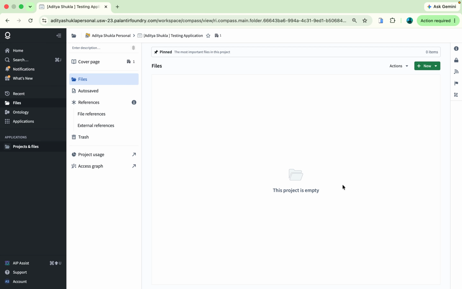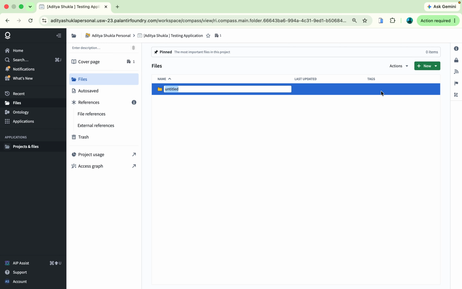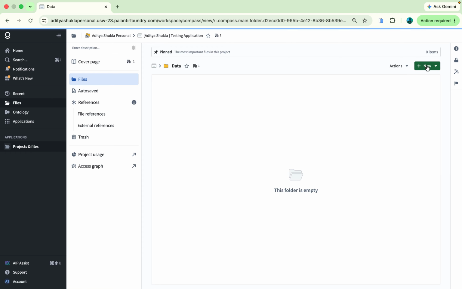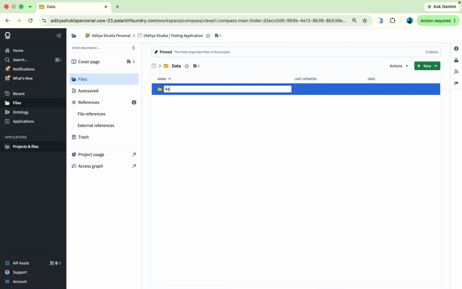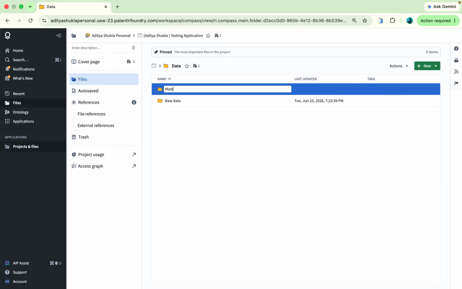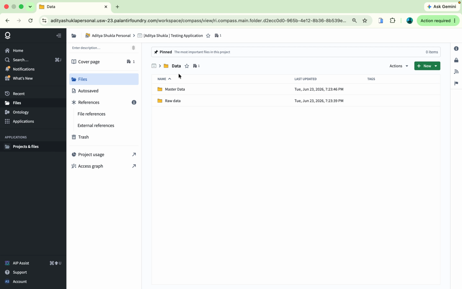I'll also suggest you create something like this. This is the folder inside your application, what will be the name, and there will be multiple folders inside that. So first I'm just creating a data folder. Inside the data there can be multiple folders. One can be the raw data, another can be a master data, a transform data. There can be multiple layers of the data itself.